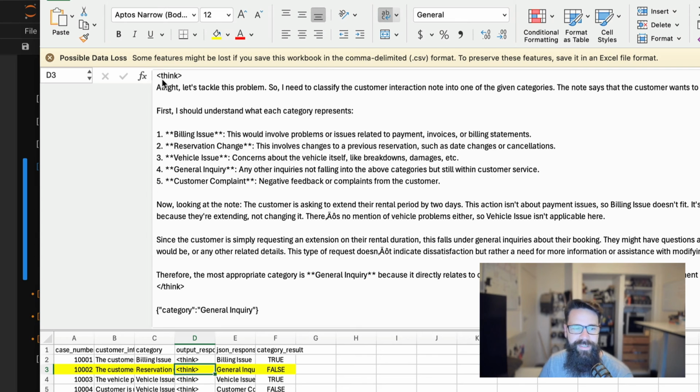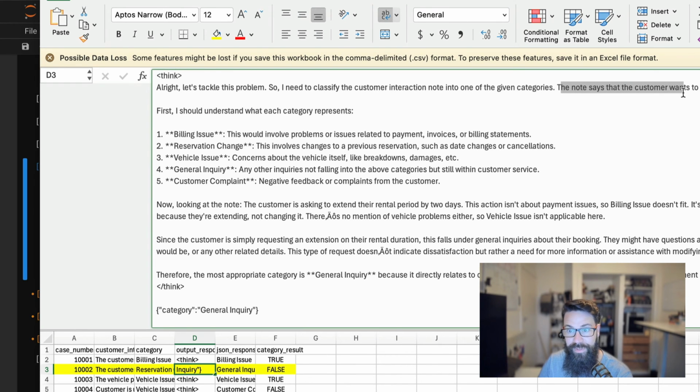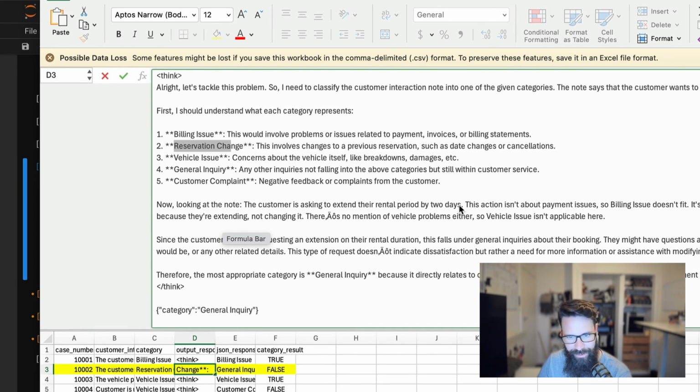Okay, so let's have a look at this together. All right, let's tackle this problem. So I need to classify the customer interaction note into one of the given categories. The note says that the customer wants to extend their rental period by 2 days. Now, it's definitely a reservation change, isn't it? And we've got it listed here as a reservation change.